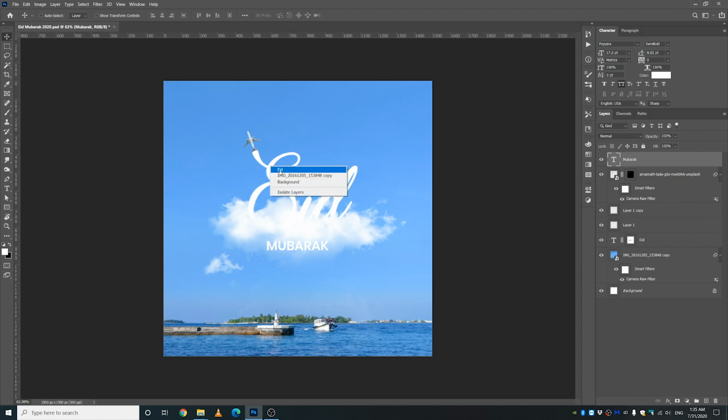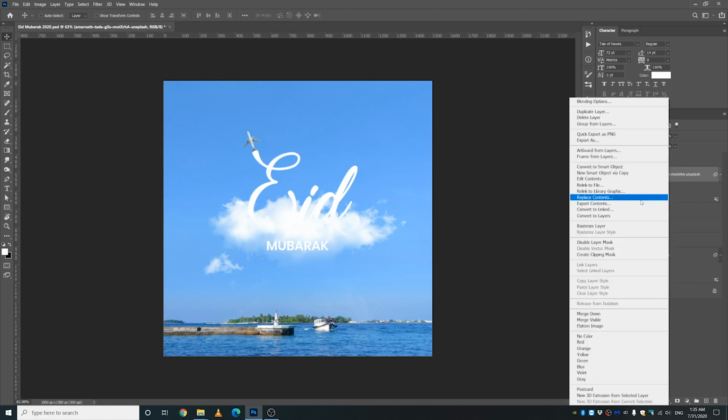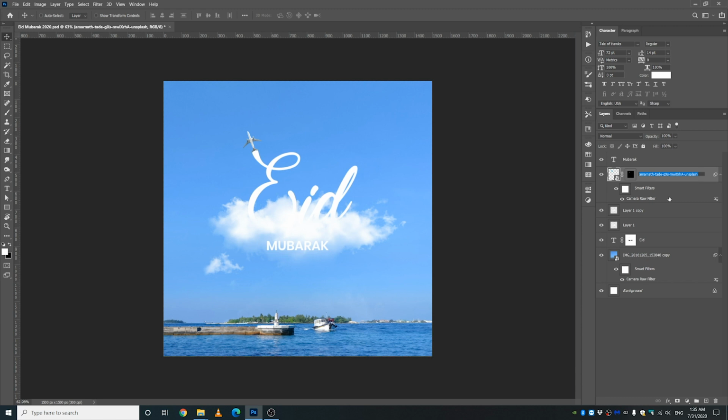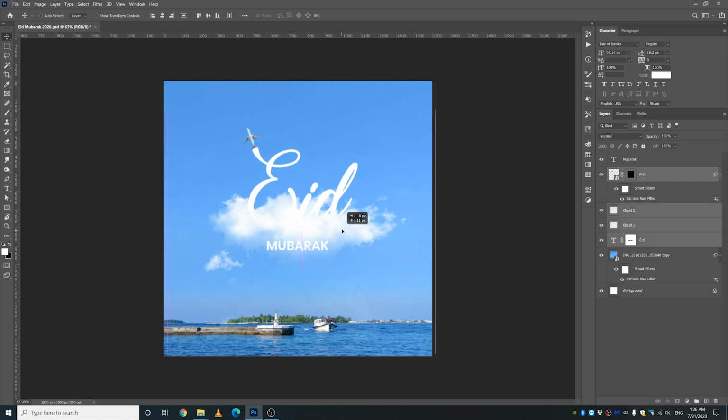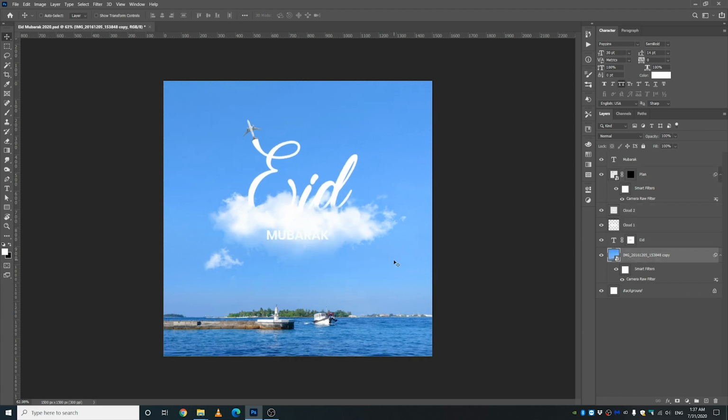And maybe select this guy, right click and select, and where is this? See, this is why you should name the layers, which I don't do. Let's go ahead and name the layers. This is plane, and these are the clouds, cloud 2, cloud 1, and yeah, let's go ahead and shift all of these up just like that. Yeah, I guess I will end the tutorial right here.